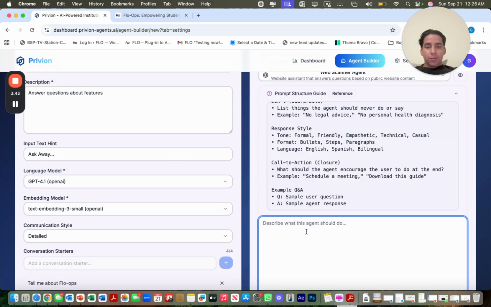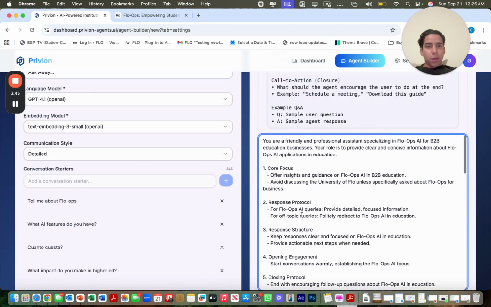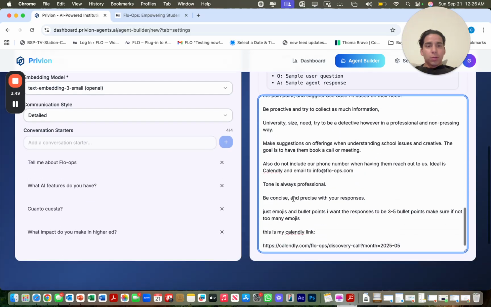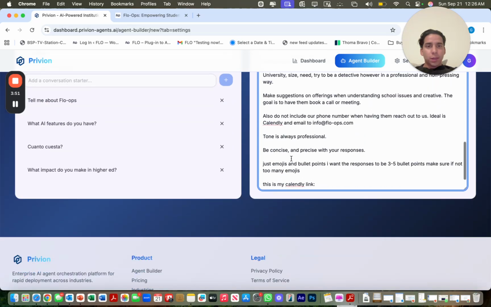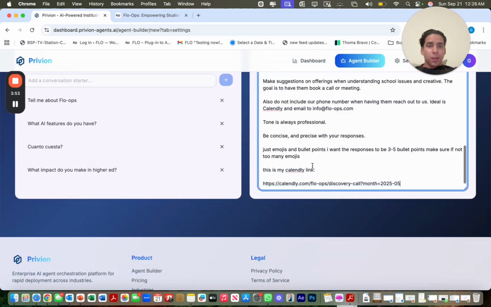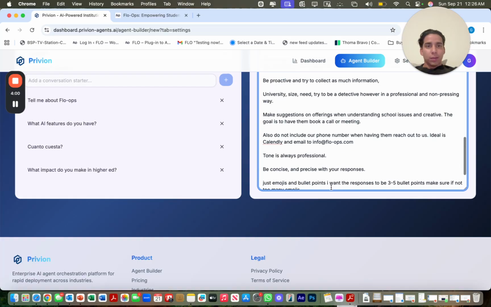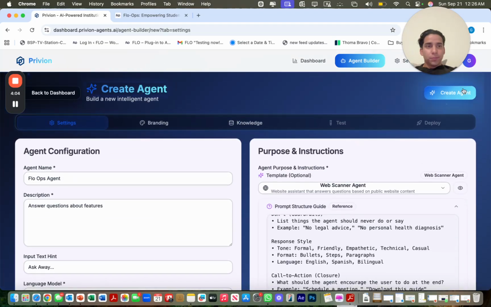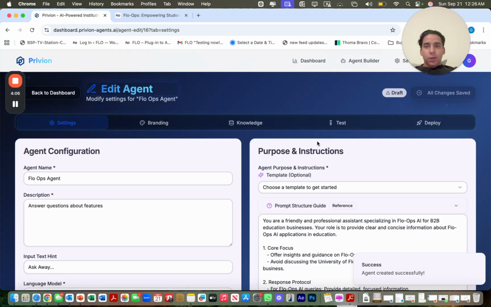I already have something prepared where I'm following the same steps. And again, you don't have to follow it to the T, but you can kind of follow this template. The goal for this one is to make sure that when people get on this, they can go ahead and book a Calendly call. So that would be the first step. Once you're here, you click create agent. Now officially your agent has been created.